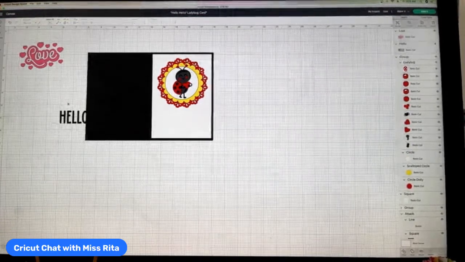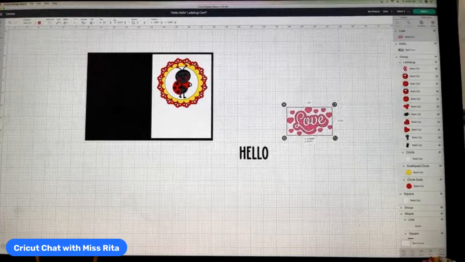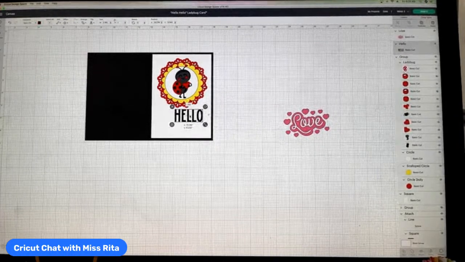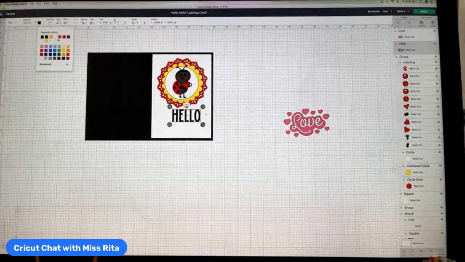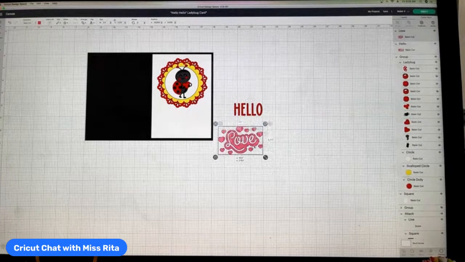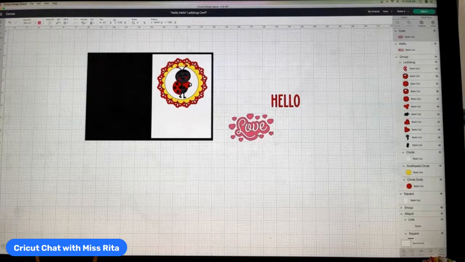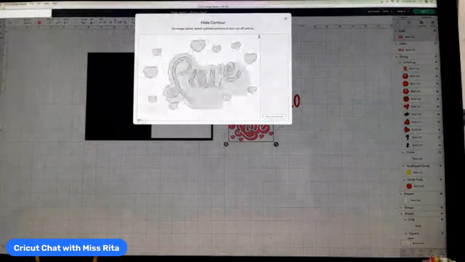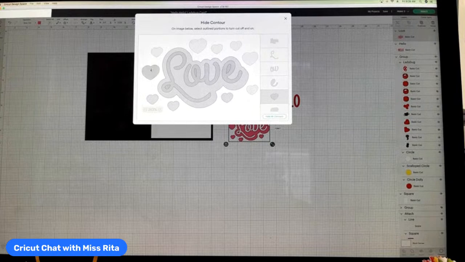Okay, so there are two images. We've got hello and we've got love. I think because there's a lot of black, I'm going to change this hello to be red. All right. And then this love, let's get rid of the extra hearts first. So I'm going to contour out all of the hearts just by clicking on them.